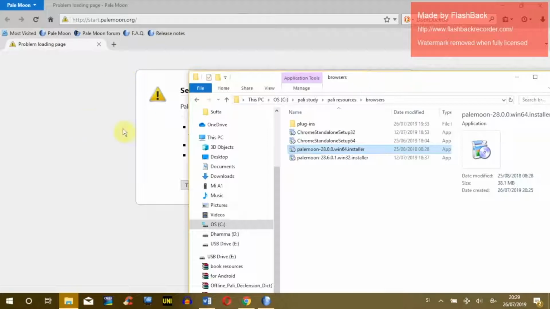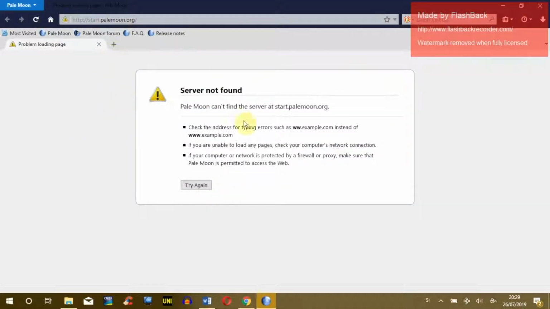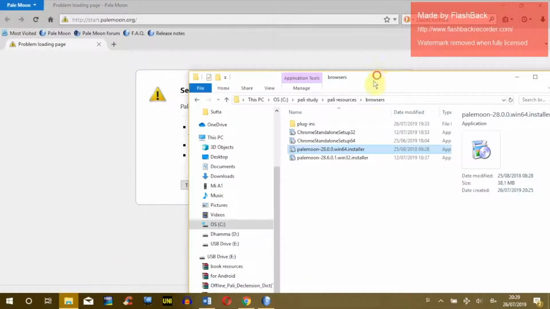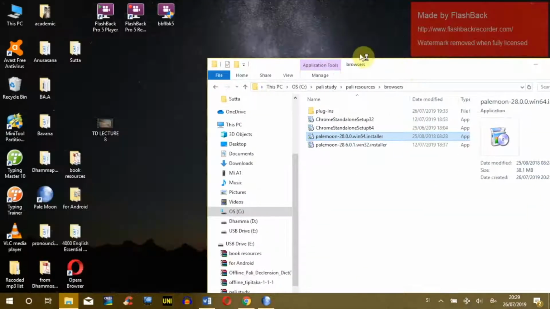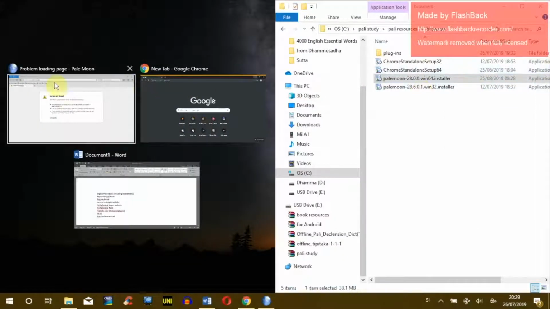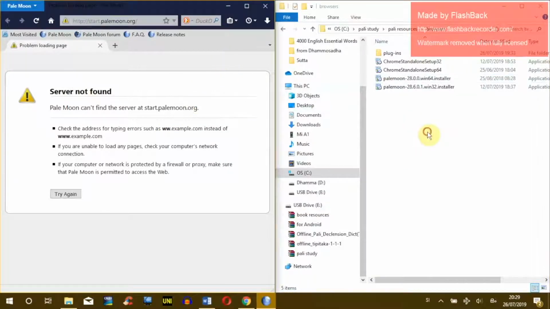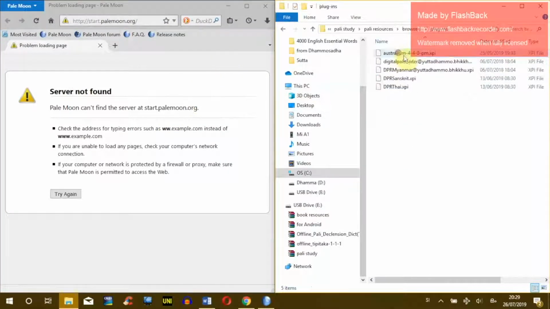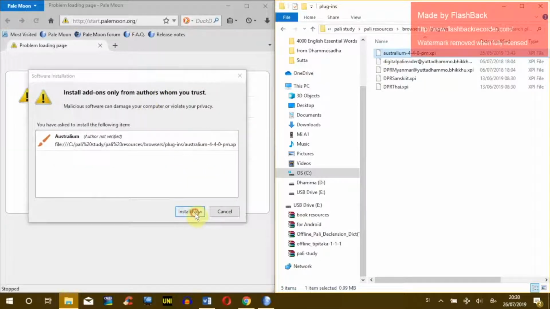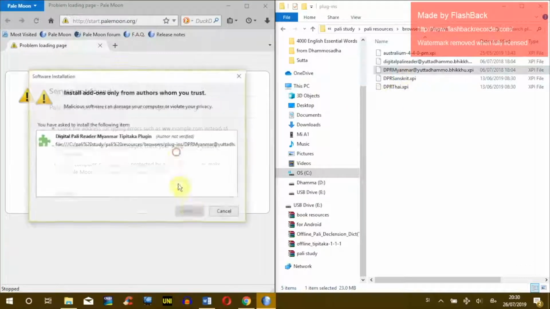All right, so after we have opened the Pale Moon browser, we will put this here to the side in order to open side by side the Pale Moon browser and the folders here. Next we go into plugins, and you see these five plugins here. To install them in the browser, we just click and hold, drag them here, and then just release, and then install now. You do this one by one with each of these files.